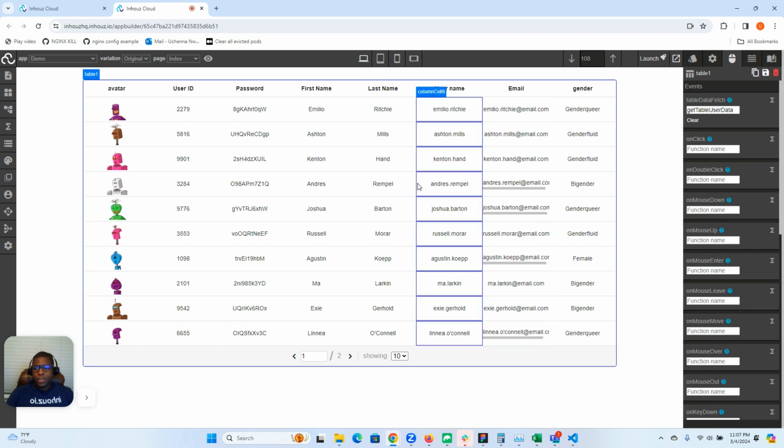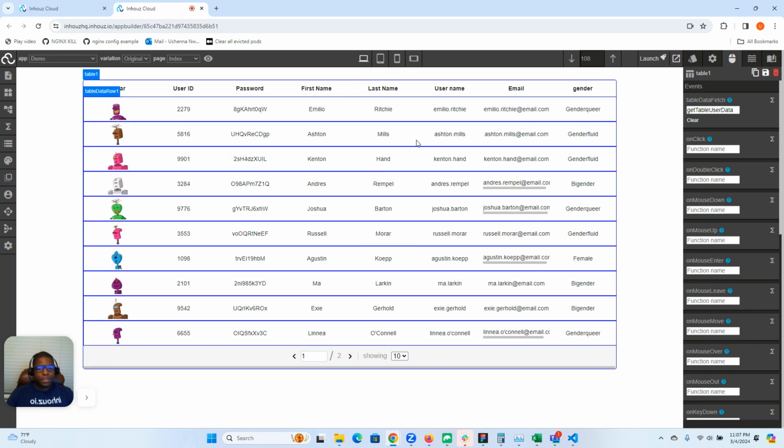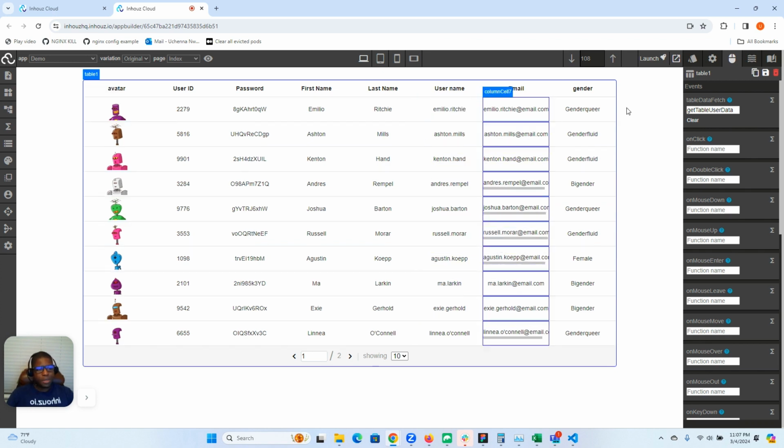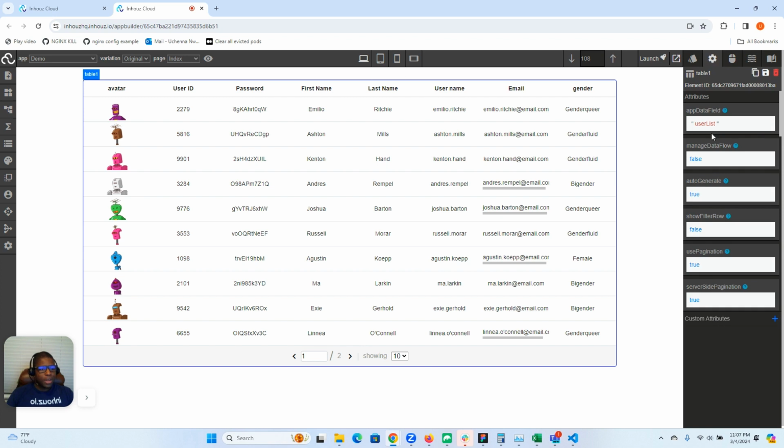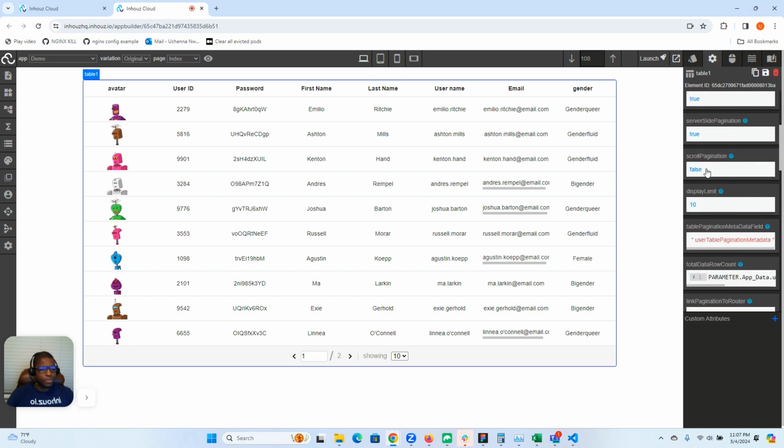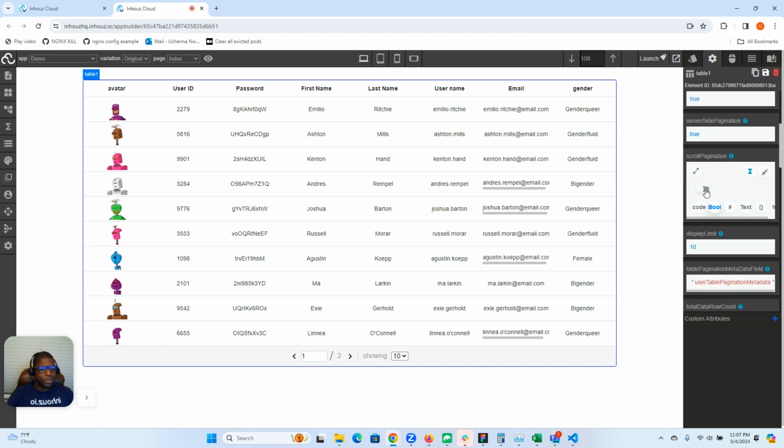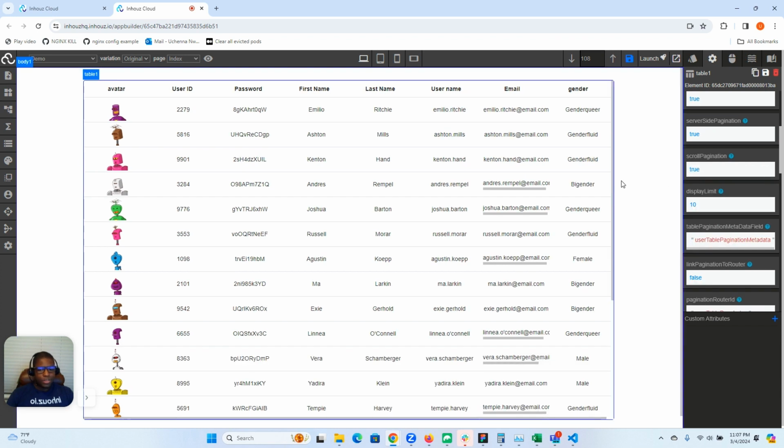All right. So let's configure this table to go from a tab-based type pagination to a scroll-based pagination. I'm going to go back into the attributes of my table. I'm going to scroll over to where it says scroll pagination. I'm going to turn this on. All right. So as you can see, as I turn it on, the tab pagination disappears.